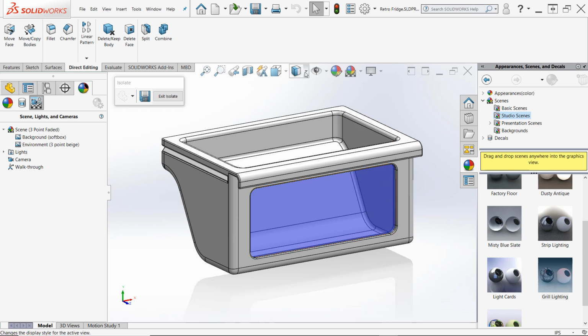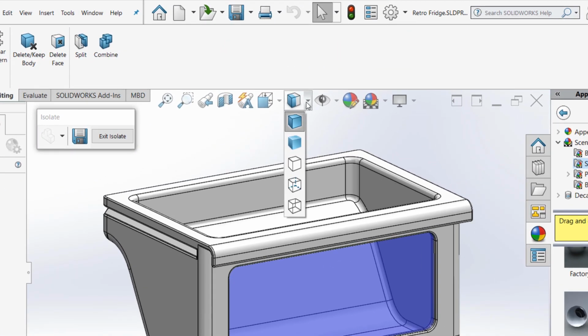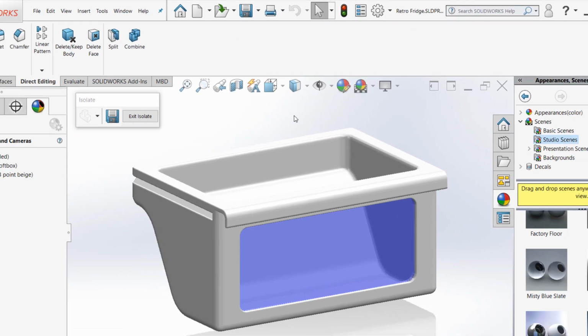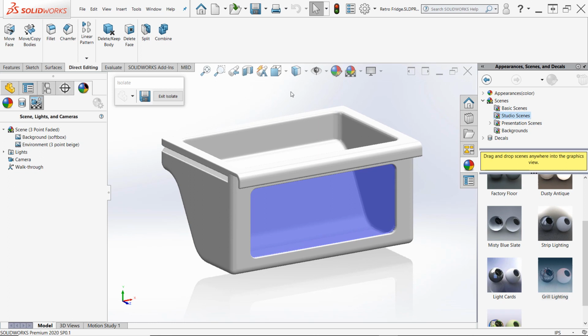To remove all the edges from your model, click the Display Style drop-down on the Heads-Up View toolbar and select the Shaded Display Style. This will prevent any and all edges from displaying, and provided your appearances and scenes and lights are set up properly, the result may look pretty good.